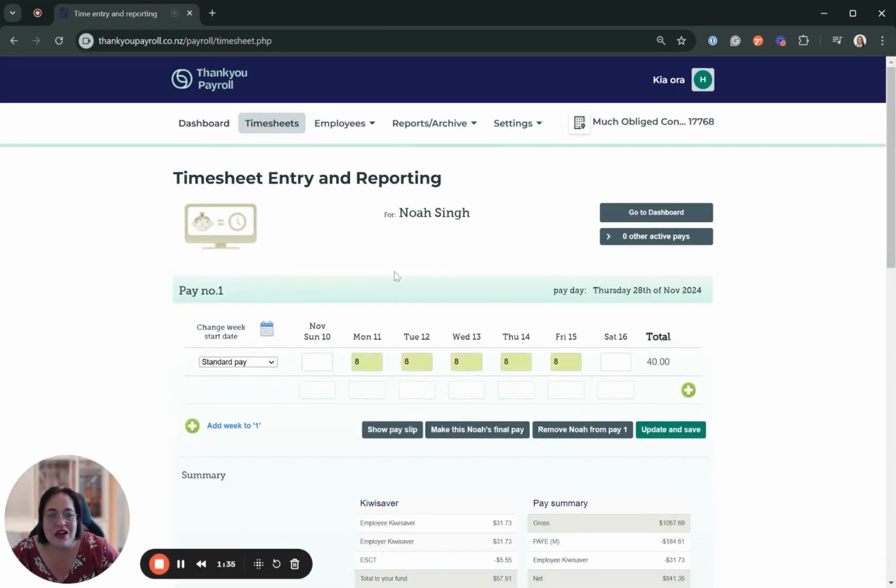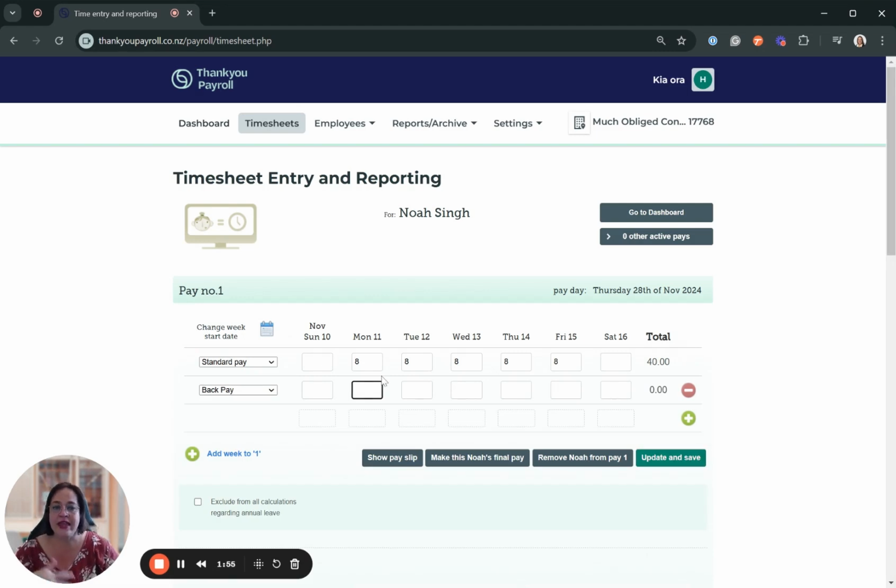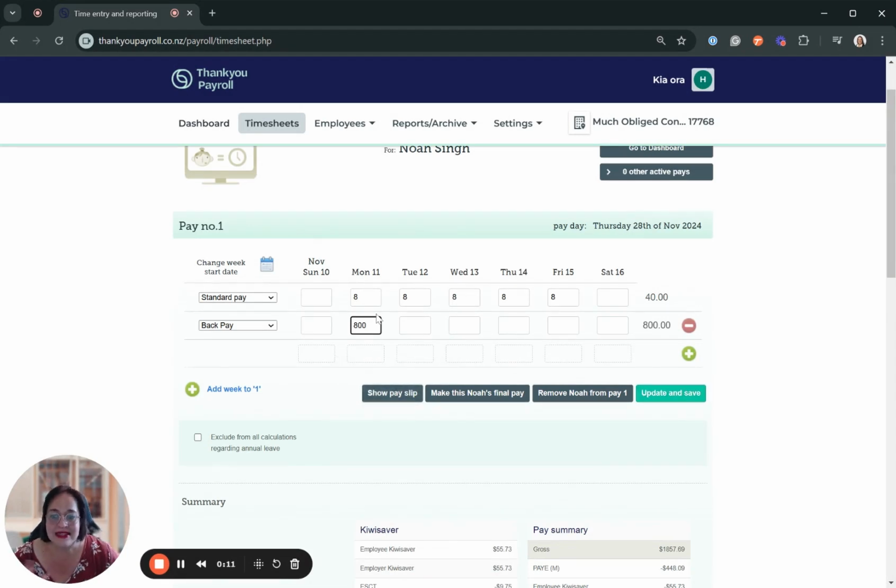Okay, so here is Noah's timesheet. I need to add a new row to this timesheet by clicking this right plus button. And now in my select pay types, I'm going to select my back pay type that I've just created. Now anywhere in this timesheet row, I need to put in the amount. So I have calculated that I need to pay him $800 for that back pay so that the correction is done. And now you will see that as you enter in the number, there is this tick box that appears.